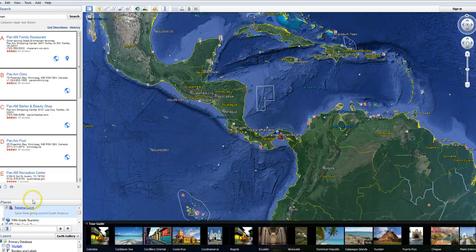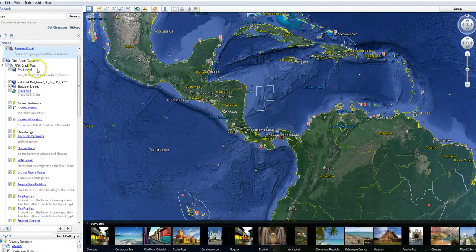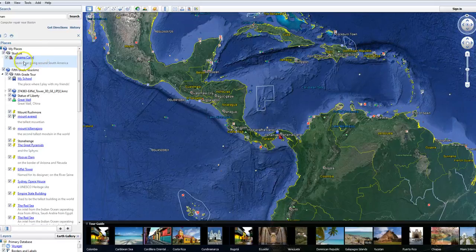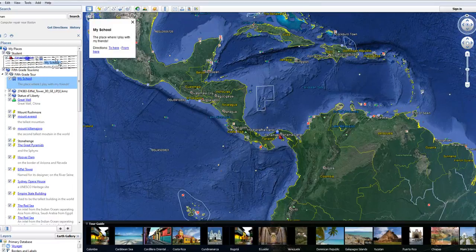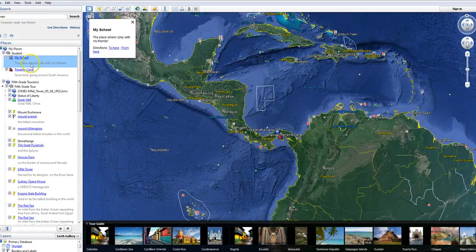And you can see here where I can click and drag that up because I don't need all that stuff. Now I've got Panama Canal under my student and it's right there. Now let's say that I did that wrong and I put my school here under 5th grade tour. So I'm going to click that. I can drag and drop that. And now it's under student.